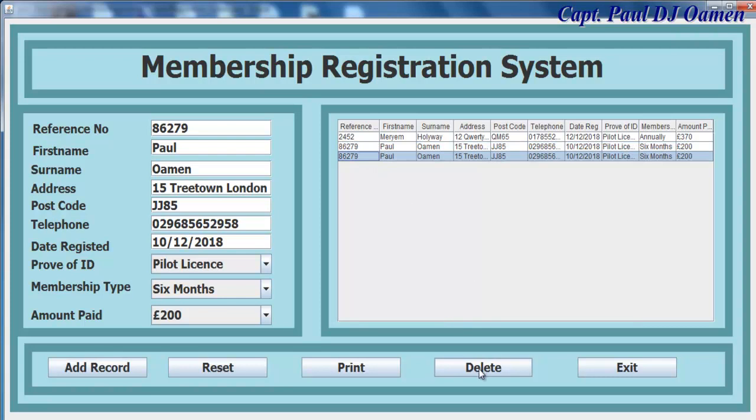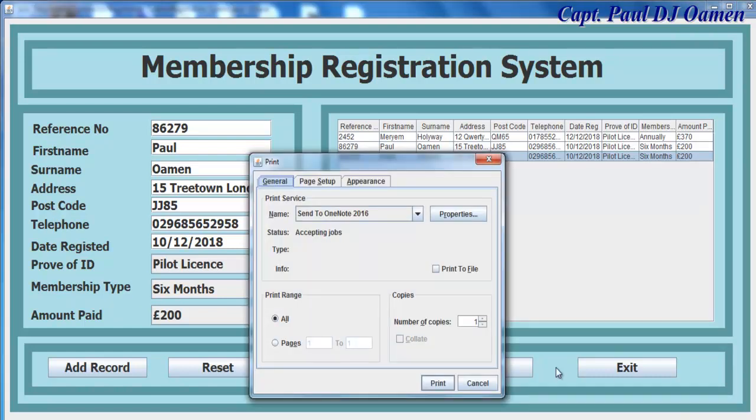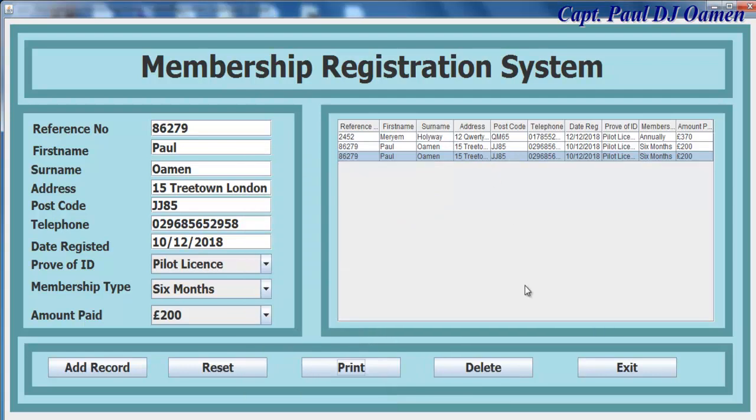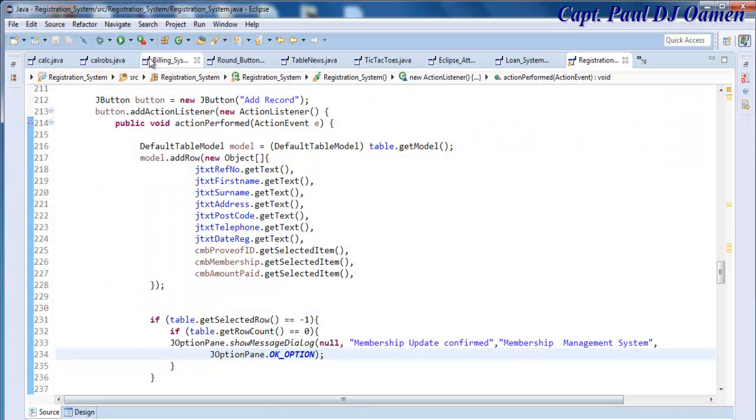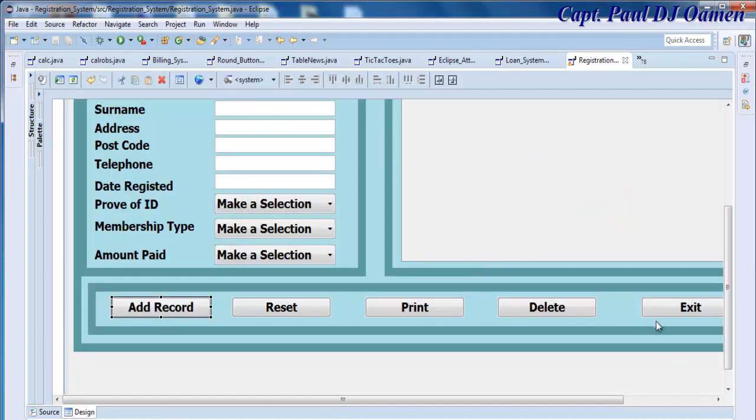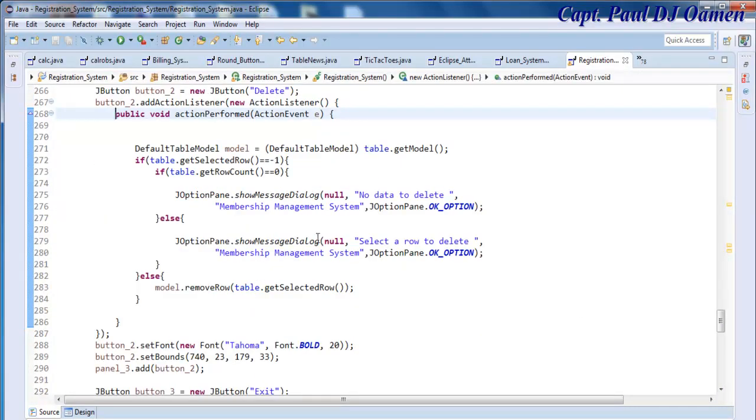Okay, supposing we want to delete any, let's say we have excess record there and we want to delete that. That is where the problem is, because we can print. Let's see the print works. We can reset, but we cannot delete. So let's take care of the delete first. So I'm going to exit out of the system, and let's go back in here. Yeah, double click on delete, and there we go.